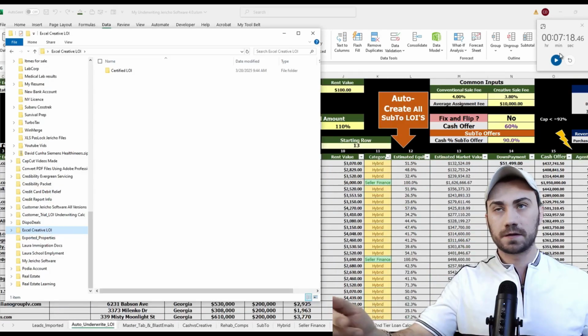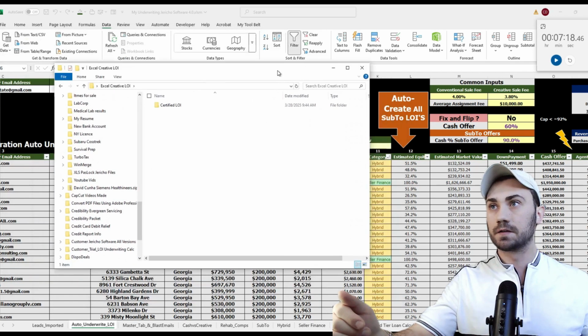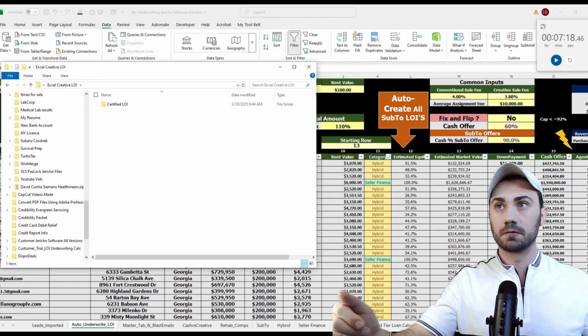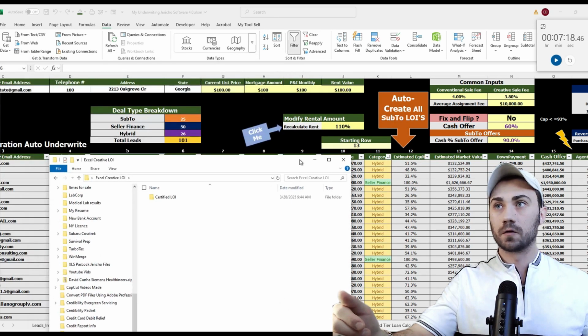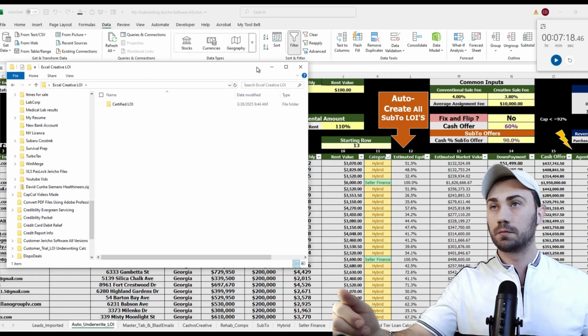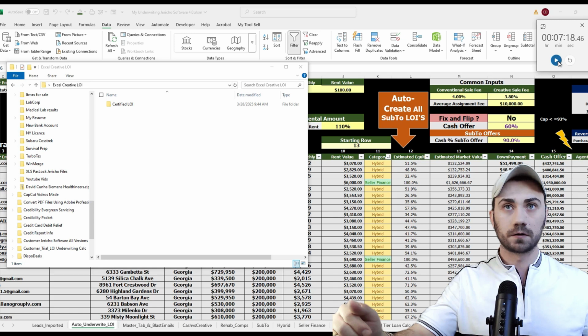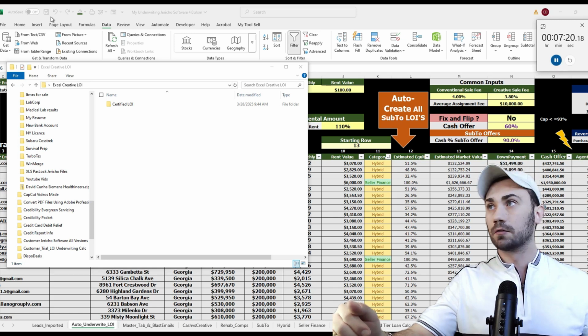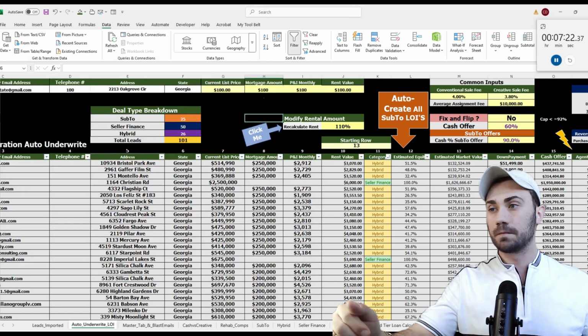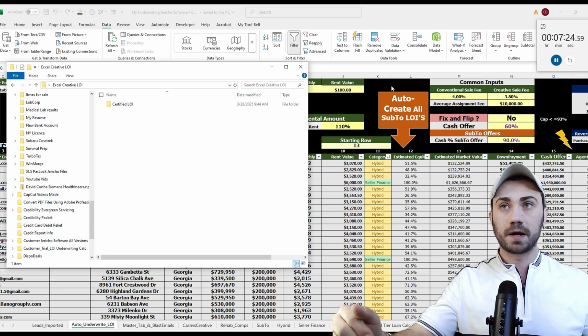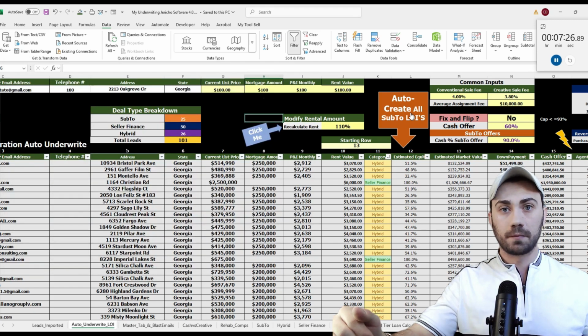So now I'm going to restart the timer here, and I'm going to select the subject to auto creation for the LOIs. They're going to auto-populate here in this particular folder, so you're going to see that happen in real time. And so we'll have 25 subject to properties with the property address and all the numerical values for that LOI. So let's start that. I'm going to start the timer here. I'm going to save my workbook one more time, pull up the folder path, and let's click on the macro.